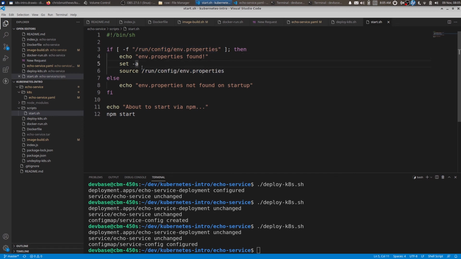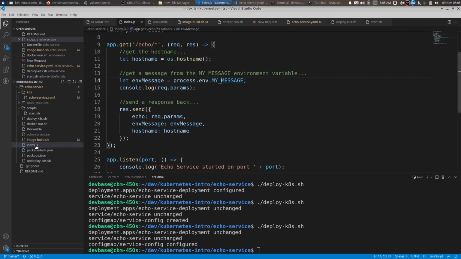It does a set -a, which means when I source a file, it will keep those variables in the environment for other processes. So if the file is there, it will source the file, and anything in that file will be available as environment variables to any other process. So the index.js is looking for an environment variable called myMessage, and it wants to echo it out. It's either going to be there or it's not.